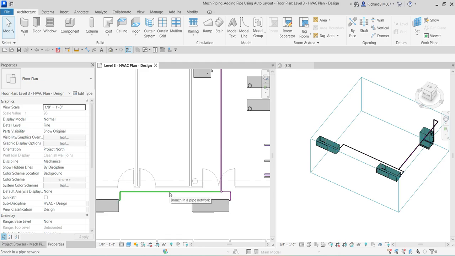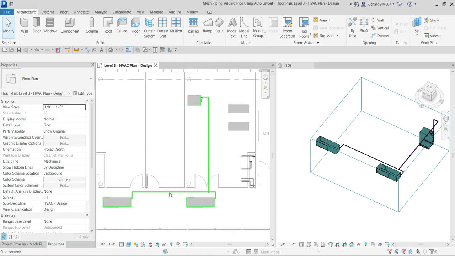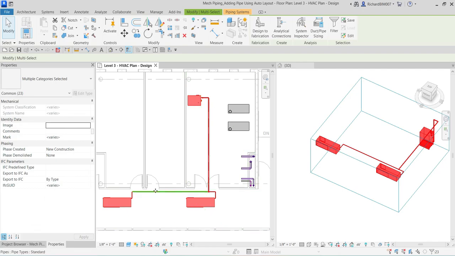The first time you press the tab, it highlights the branch in a pipe work. If you press tab the second time, it will highlight the branch in the pipe network, including the branch objects. If you press tab again, it will highlight the pipe network up to a piece of equipment. If you press tab a fourth time, it will highlight the whole system. If you click that, as you can see, it's now selected.